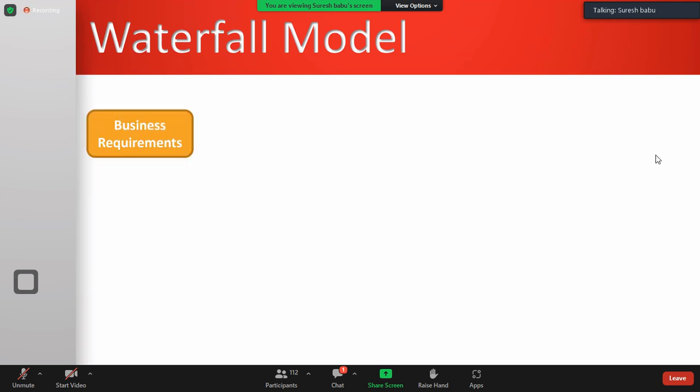First, we capture all the requirements from the customer. Let's say we are building a school management system. We talk to the school owner or the principal, the employees of the school. We understand what they actually need in their website and application. Collect all the business requirements and document them. Once all the requirements are prepared, it is called the business requirement document, BRS.